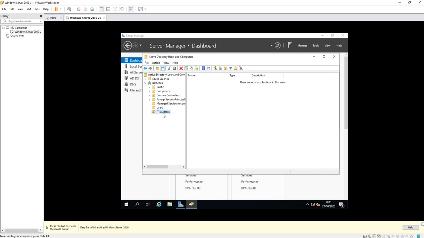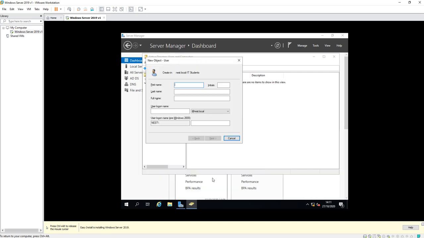Then I right click that and I do new, and I can click user, and when I get a user I can type in first name Joe, surname Blogs, then I can give it a logon name. I'll just make it Joe. I could easily make it joe.blogs or joe.b, but to log on to the network to be straightforward for this guy, he's just going to type in Joe.